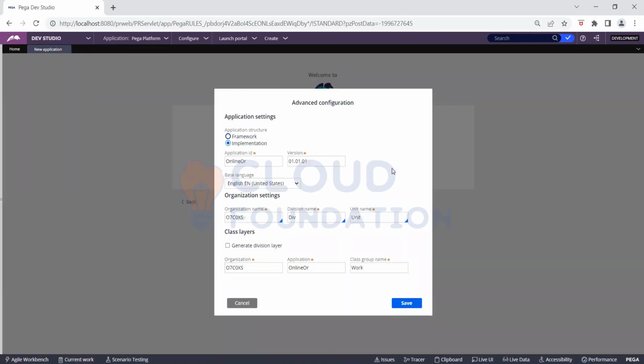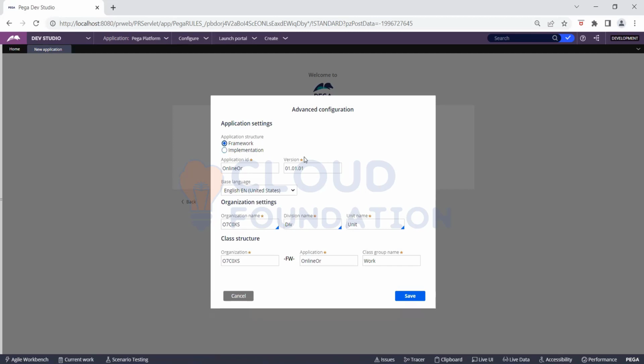Now, if you saw, the application ID has been truncated. There is framework and implementation. Keep this one as a framework, now the class structure will be changed. Organization name is there, right? You change your organization name. That doesn't look good, right? You give any other organization name, whatever you want.